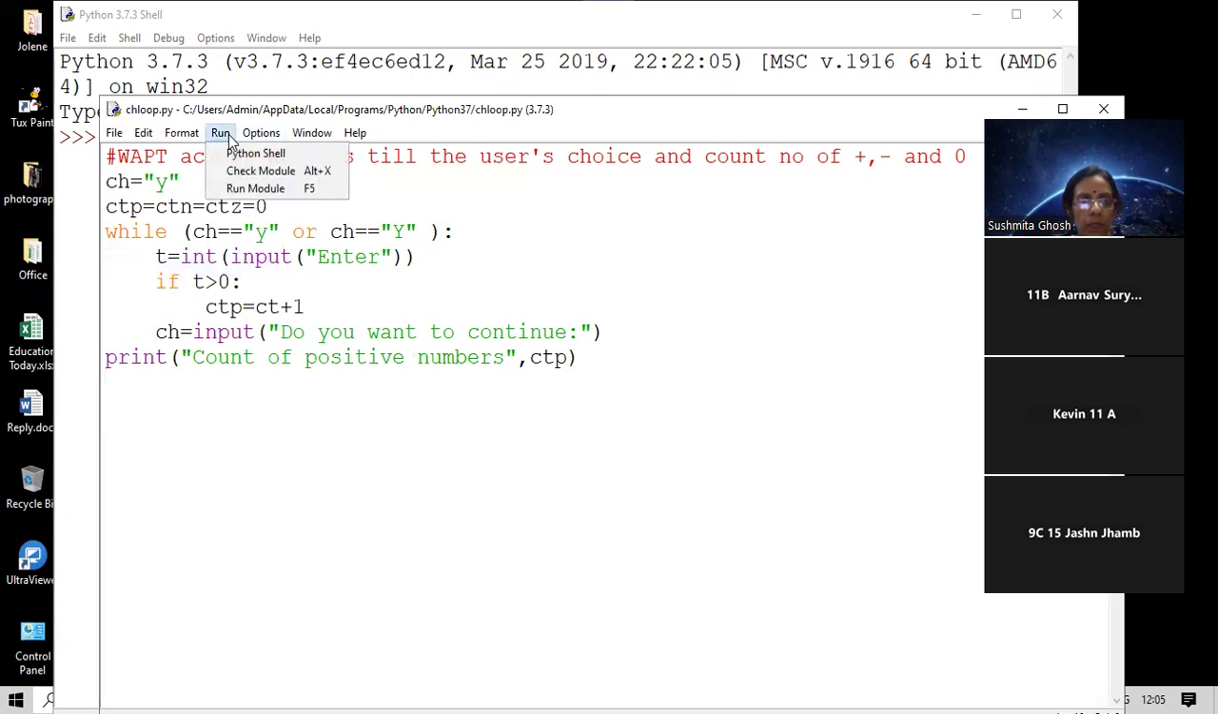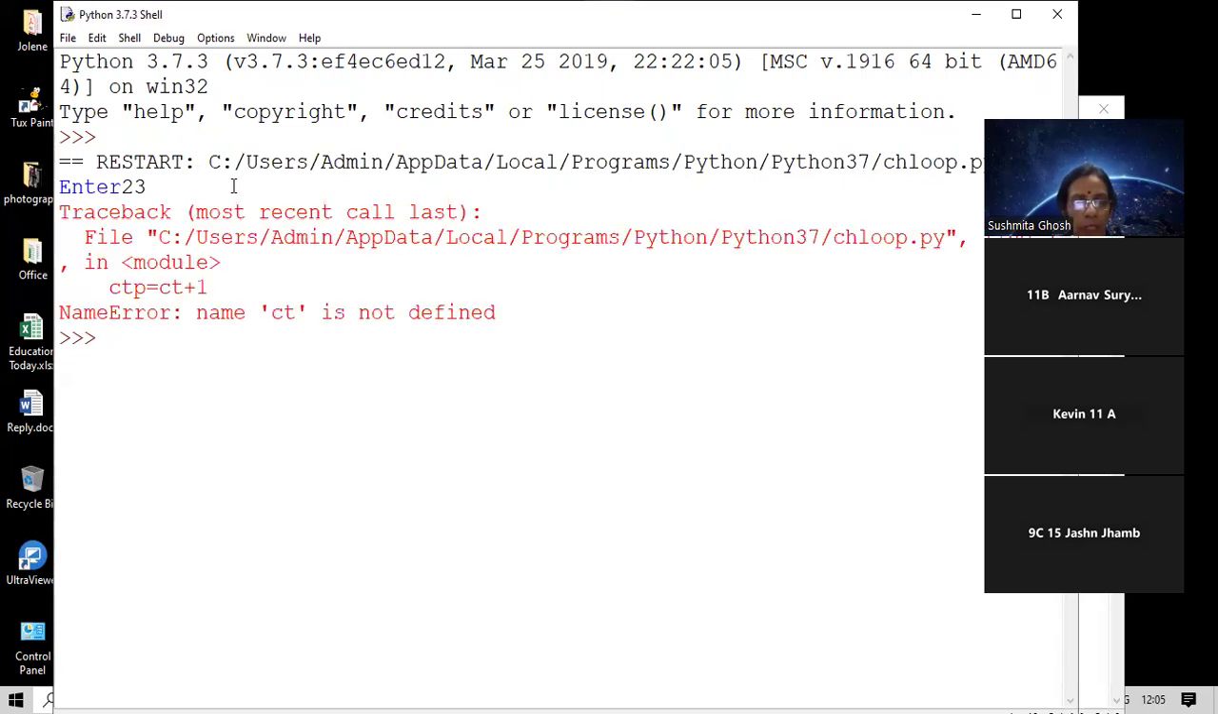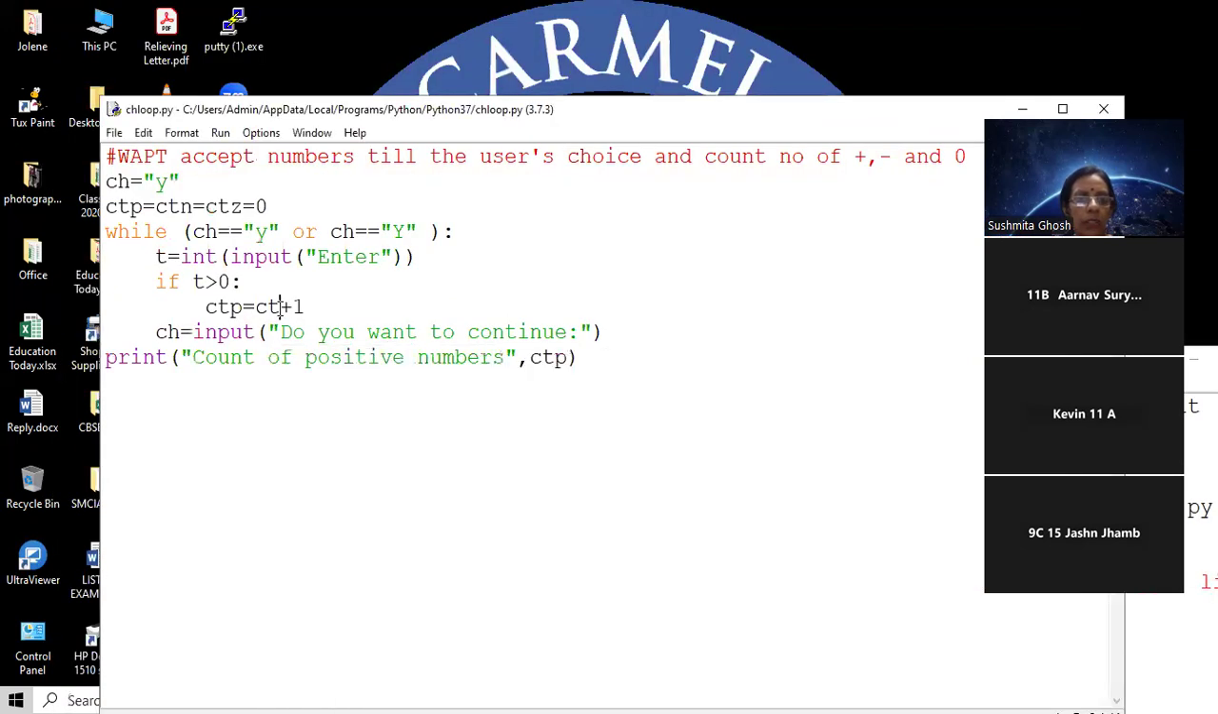Let's execute this part. This is my asking for the first number. So my first number is 23. This is the error I wanted to show you. CT is not defined. Where is CT? Oh, I did not write CTP.